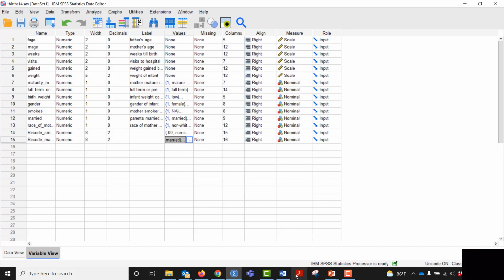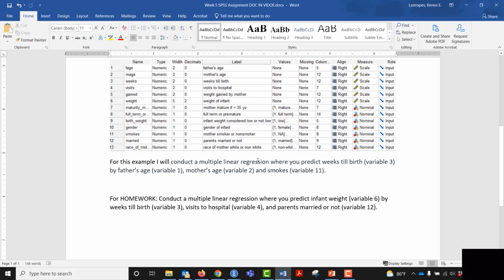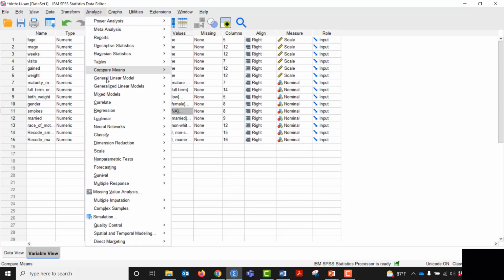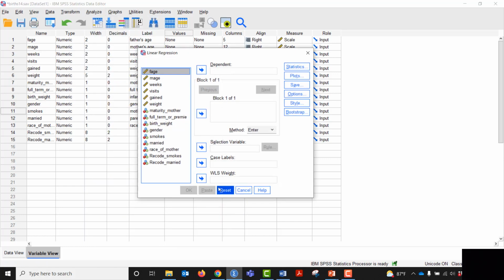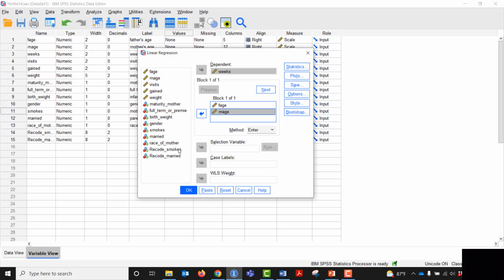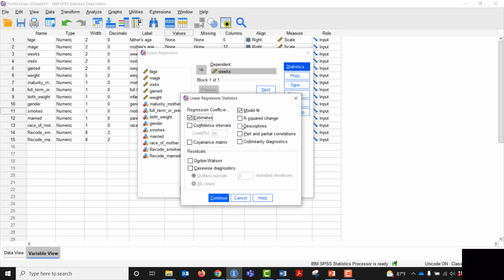All right, so this regression that I want to run, I want to conduct a multiple linear regression where I predict weeks until birth by father's age, mother's age, and smokes. Okay, so we go to Analyze, Regression, Linear. Let me reset. I'm going to do weeks as my dependent variable, father's age, mother's age, and the new coded smokes. We're going to ask for descriptives, collinearity diagnostics. We'll go ahead and ask for Durbin-Watson and confidence intervals.